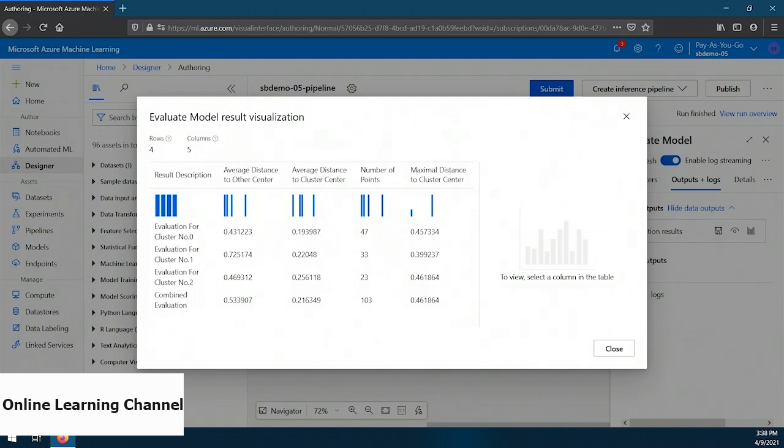Next, we have the average distance to cluster center. This metric tells us how close, again on average, each penguin is to the centroid of its own cluster. And this helps to tell us how good our clusters really are. If the average distance to other clusters is close, but this stat is really close, then it implies that our data might be really dense.